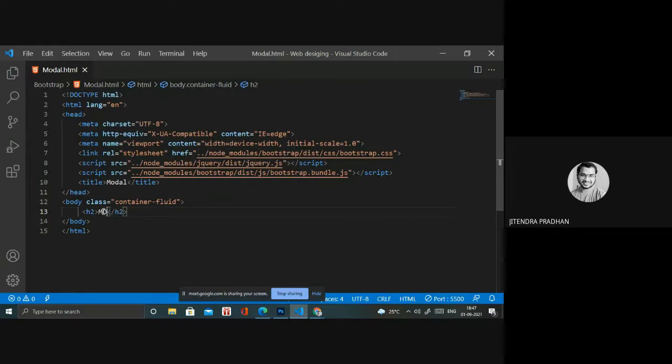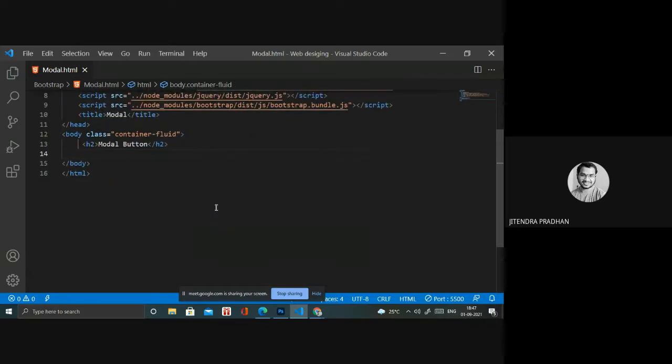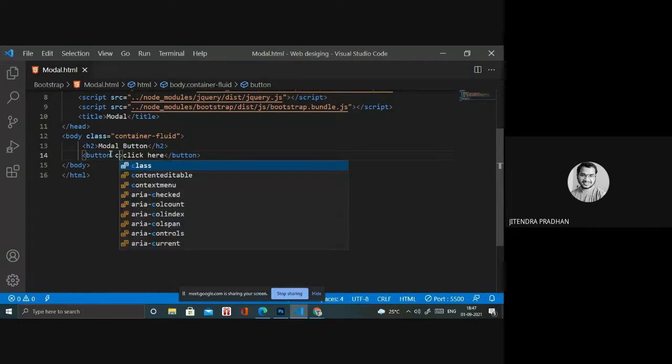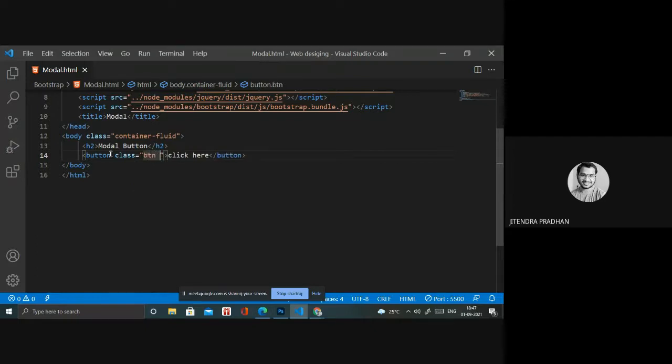button, a modal button. If I write that modal button, inside I need to design a button. So what button do I require? Click here. Okay, click here, this is my button. So in that button I will design something inside. Class name I'll give inside the class. It's like btn and btn-primary. Okay, this is my class name. So let's design that one.